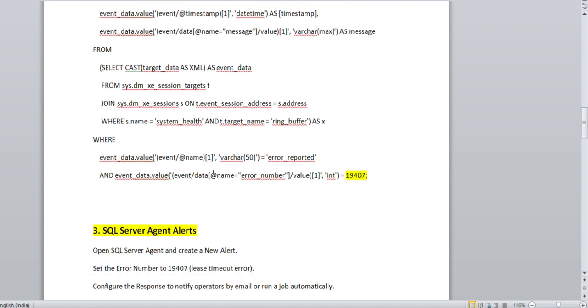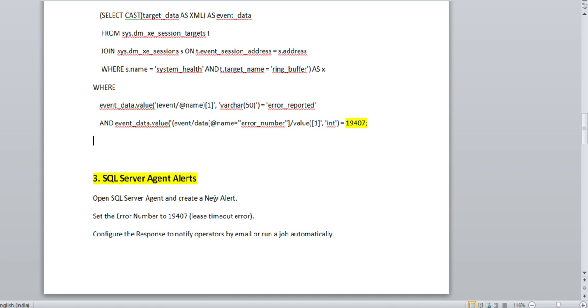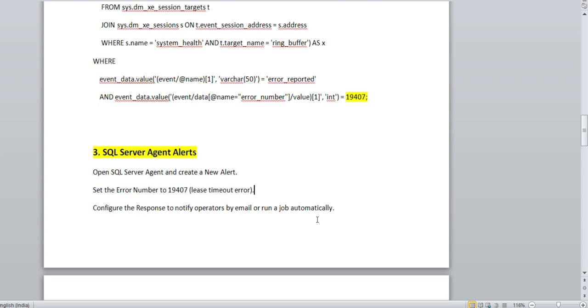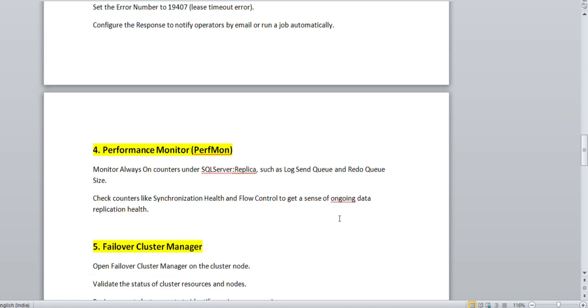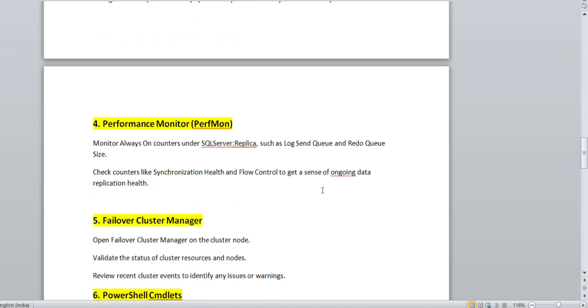SQL Server Agent also you can figure out with this error code 19470. This is basically for the lease timeout error. Performance Monitor also you can use to monitor the synchronization, the health and flow.